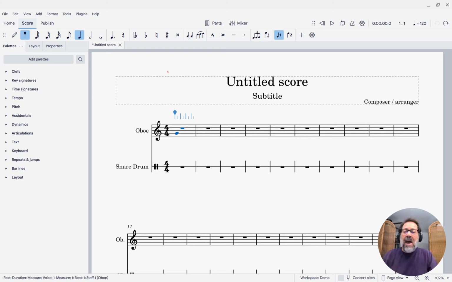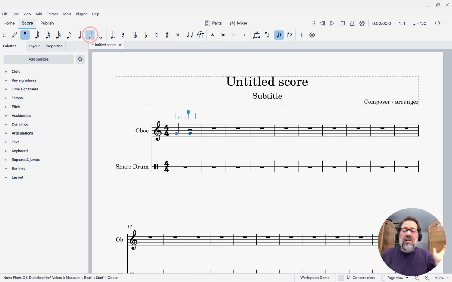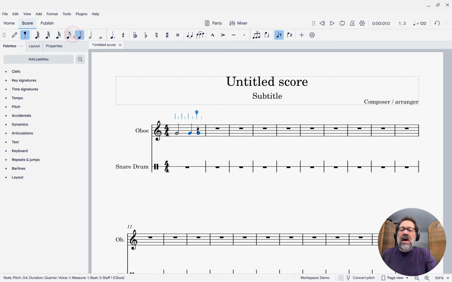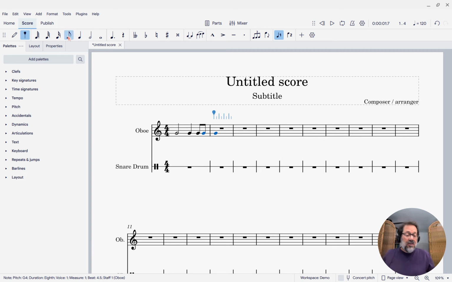Let's say I want a half note. Well, I can click the half note icon. Now I want a quarter note, same pitch. I can do that. I want a couple eighth notes. So it's really great if you have a whole bunch of notes of the same pitch to enter.